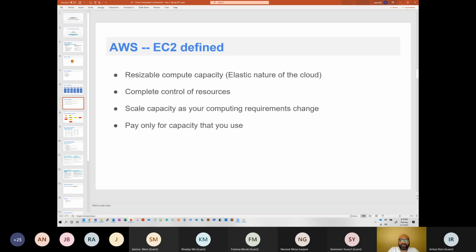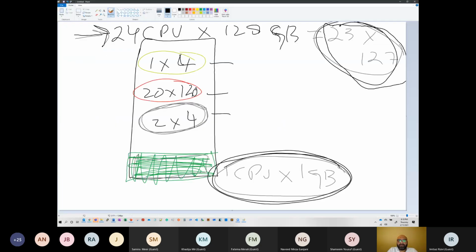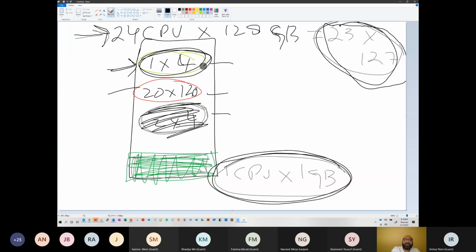A couple of bullet points here. It gives you resizable compute capacity, which is the elastic nature. What is that? Let's say I do not have that. Let's say I have only these two instances here, and my team started complaining, hey, this server is acting weird, and when they look into the monitoring results, they find out that CPU is running 100% and memory is also 98% full.